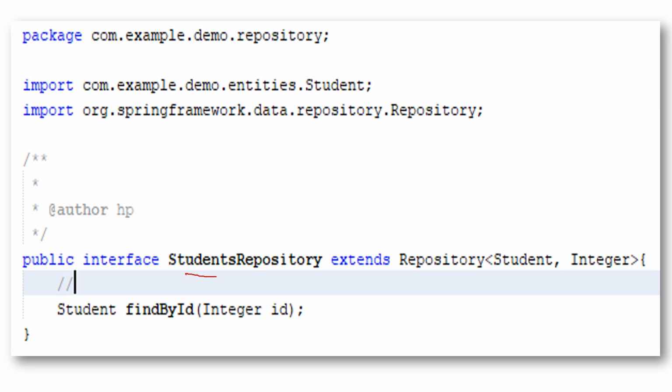This is the student repository and it extends Repository. This is the student entity class and this is the integer ID. Now we can call it by Student findByInteger ID. This is a query method, and this is a simple example of query method implementation in the student repository interface, which extends Repository, and you can understand well about the query methods.